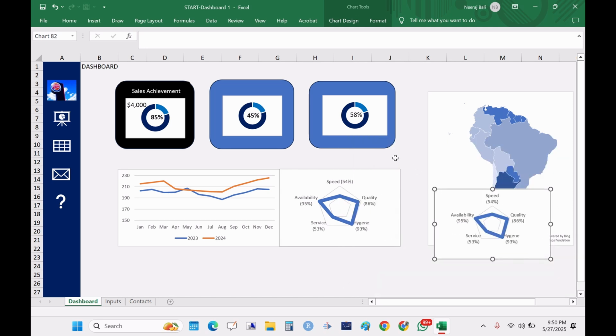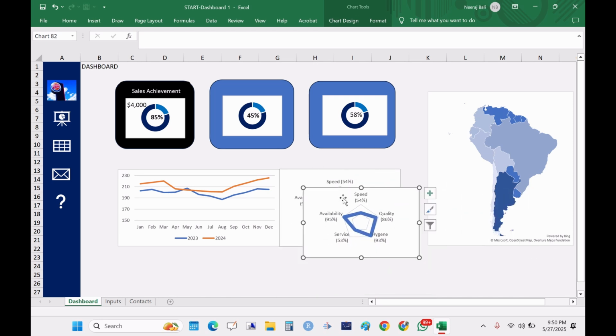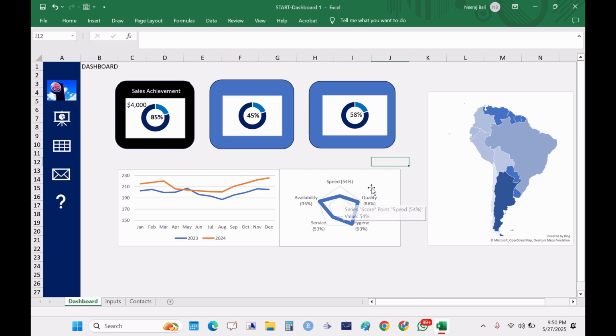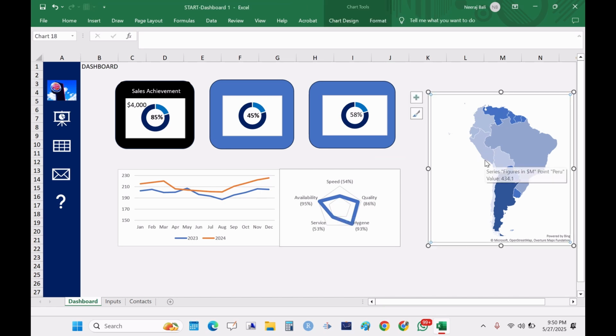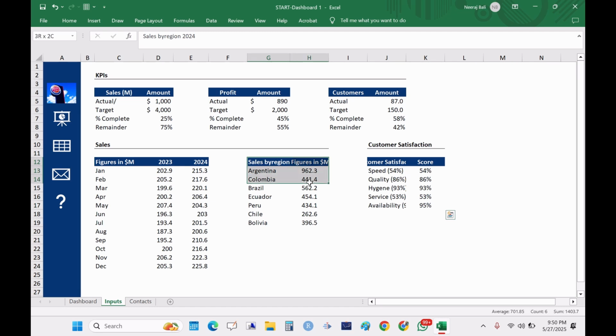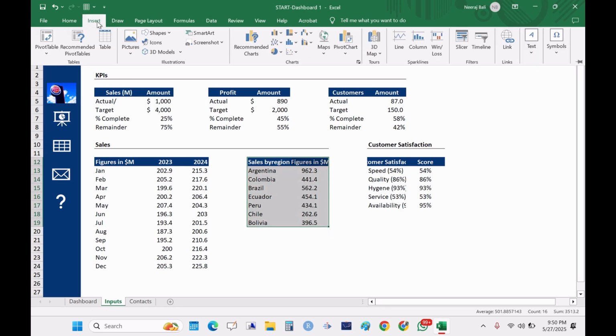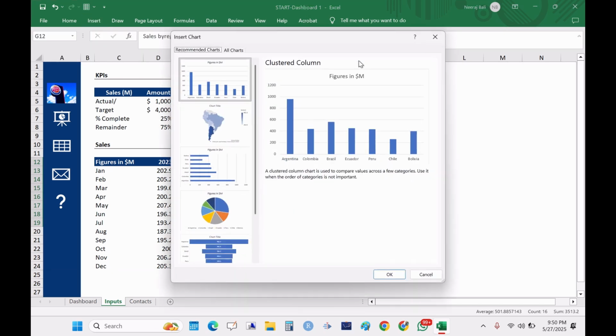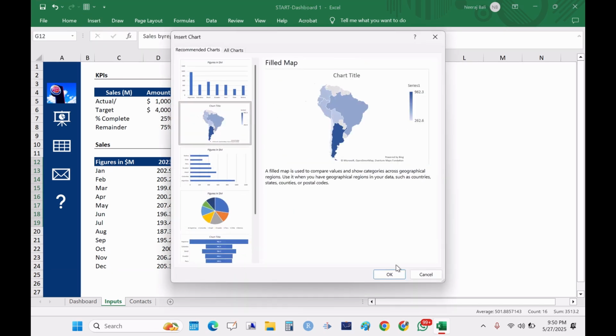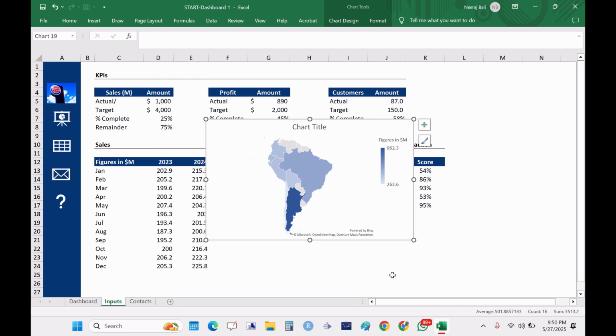I can reduce the size. I can just take it wherever you want. And this is another. So I've shown you donut, I've shown you line, I've shown you radial. Now I'll show you the geographical part. Let me tell you this also. So we have country-wise data over here. Again, insert, plot this particular graph and say okay.